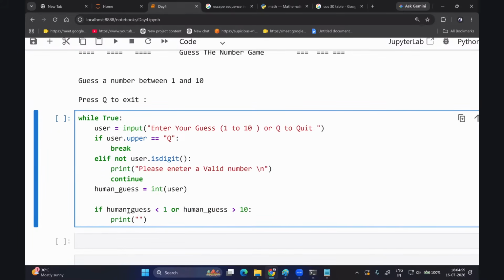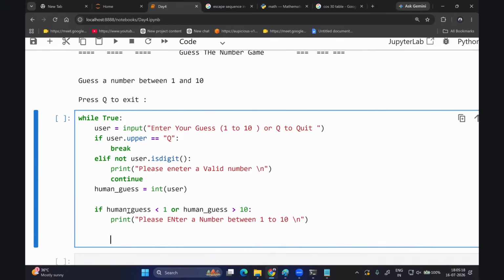Print, right, please enter a number between 1 to 10, something like this. It will print it over here. We will print it on a new line, and if it is happening on the same line then \n. So it will print something like this to us, and after printing it, it will also continue, guys.